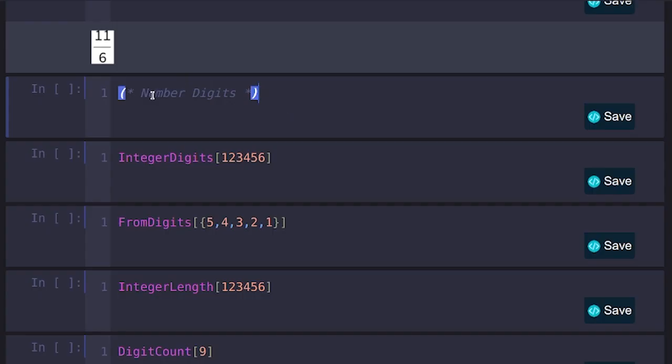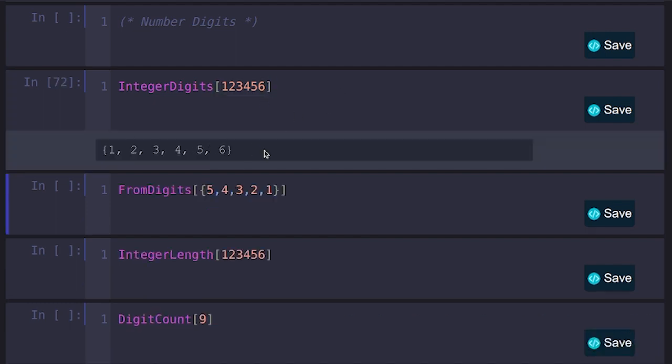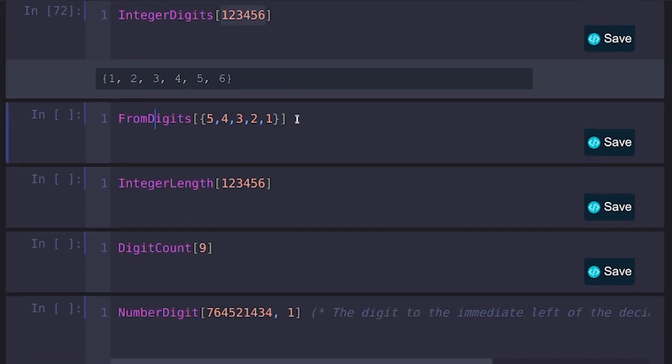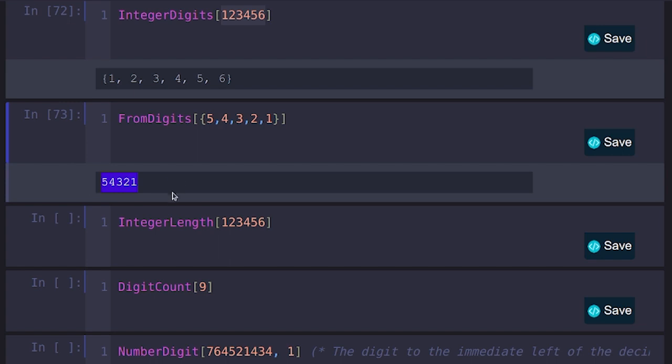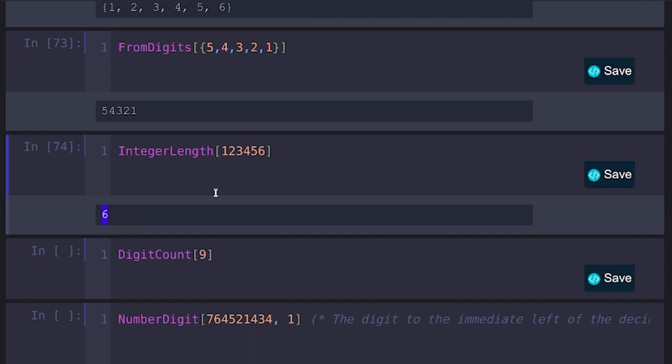So lastly, we are going to see some number digit functions. In this function, integer digit, we can provide an integer, and it will result in a list containing all the digits from the value we provided. We can perform the reverse of this process with from digits, meaning I can send this a list of integers and it will bring me back this result. I can check the length of this integer with integer length like this, and it will give me 6.